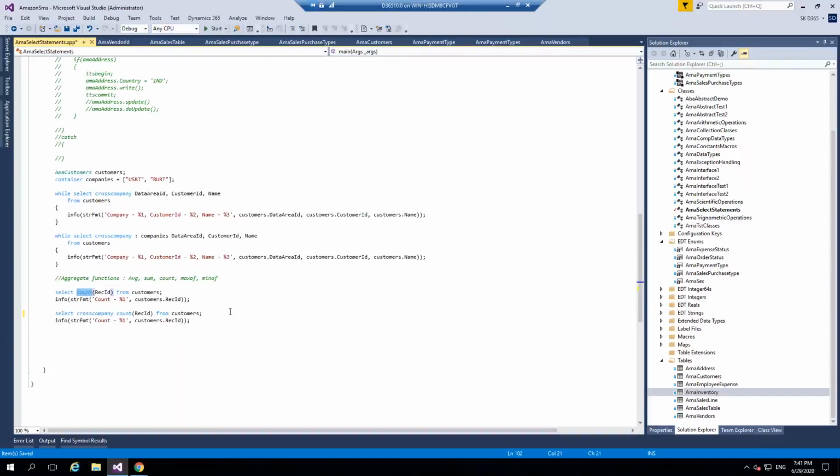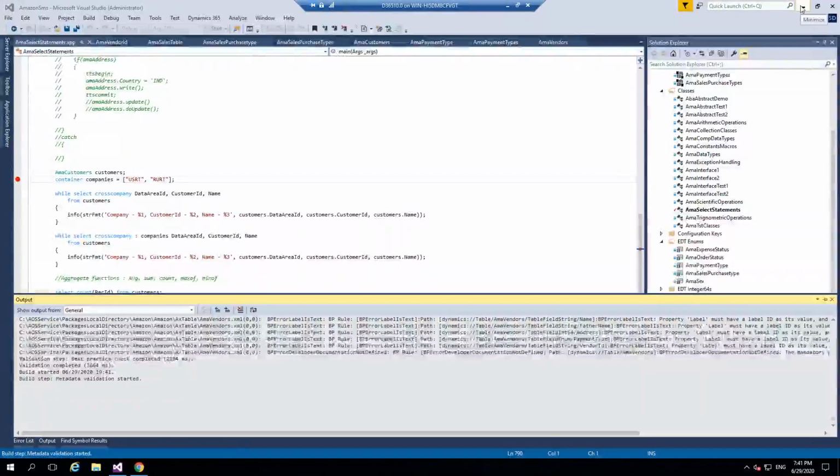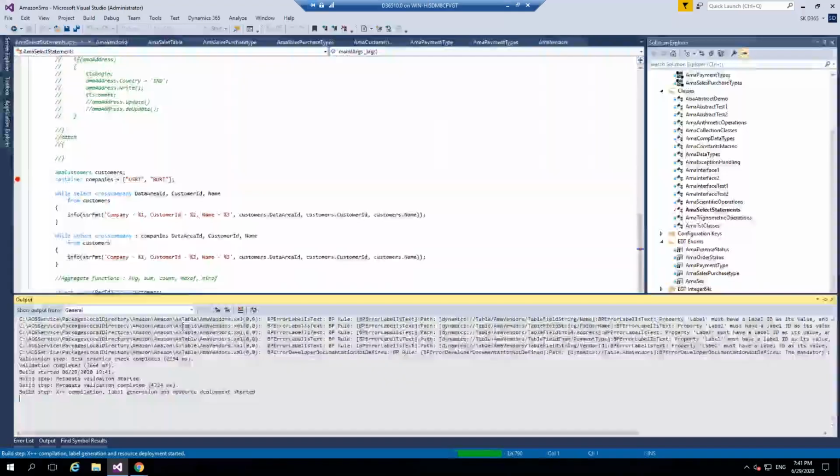Now this is about this one. Let me add a breakpoint here, and then let me run. Let it build and run. Until it comes, we will see some other things, the interesting concepts. Let it hit the breakpoint.